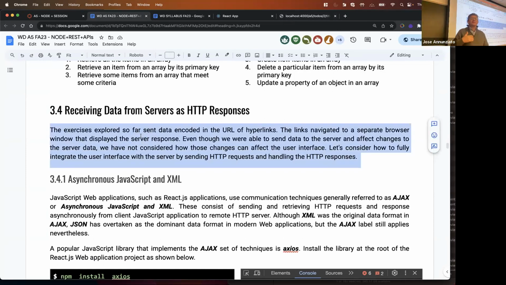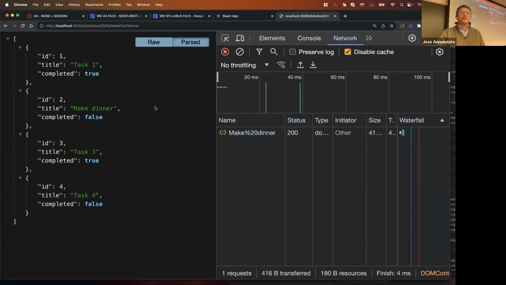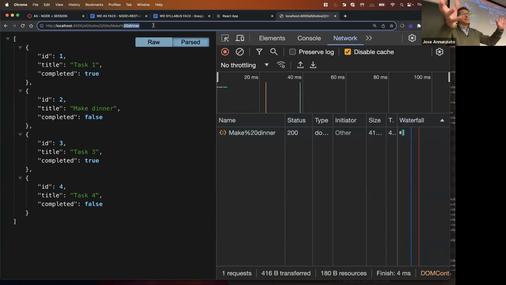But there hasn't been real integration. All these URLs from the user interface are basically just a hyperlink. You click on it, you fire away this URL. The server changes, but there is no feedback to the user interface. There are still two things separated by this HTTP chasm. So how can we integrate?